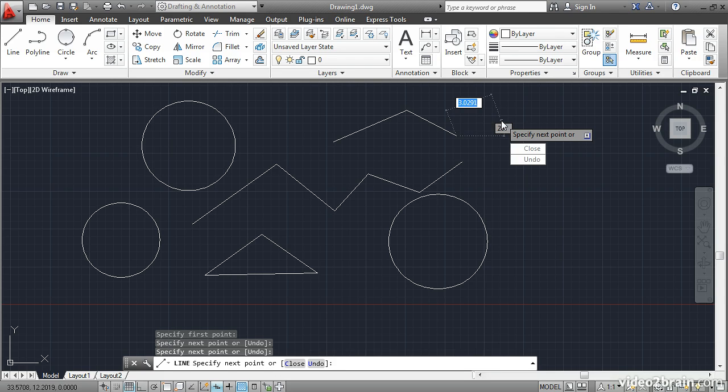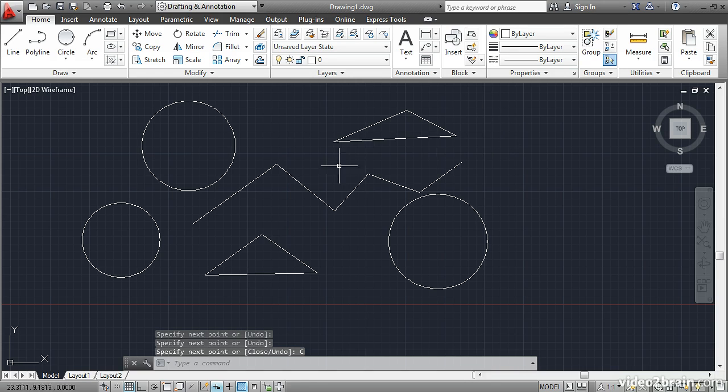If you press the down arrow, you can access the two commands, close or undo, right on screen without having to go down to the command line and click them down here, or having to type them in on the keyboard. I'll click on close here in the dynamic input prompt to draw a third line segment and close it back to the original point.